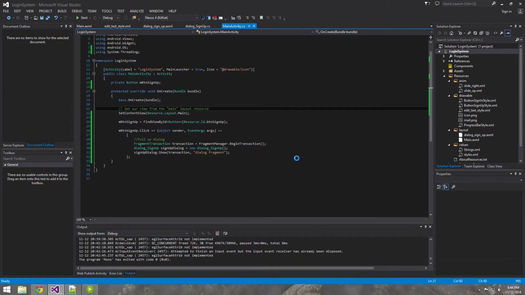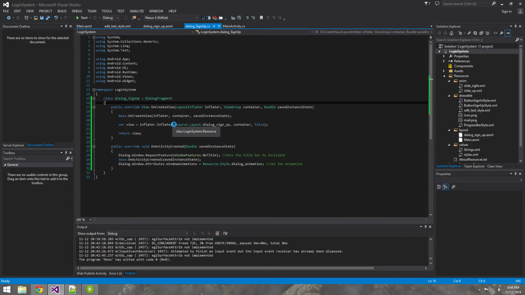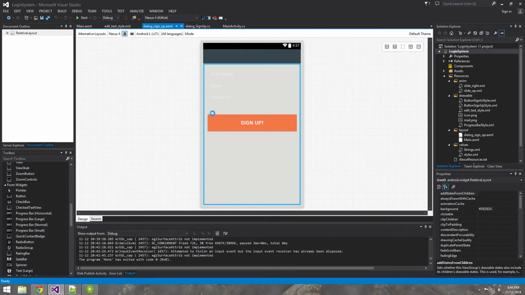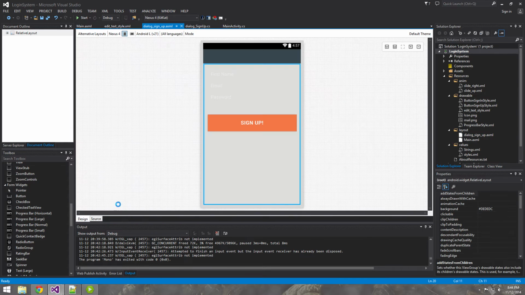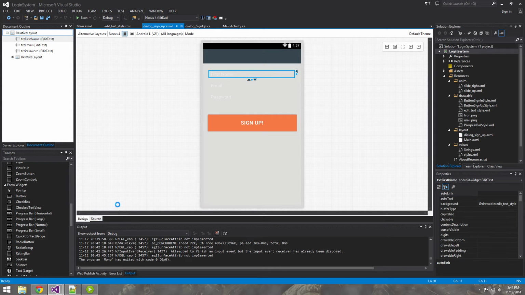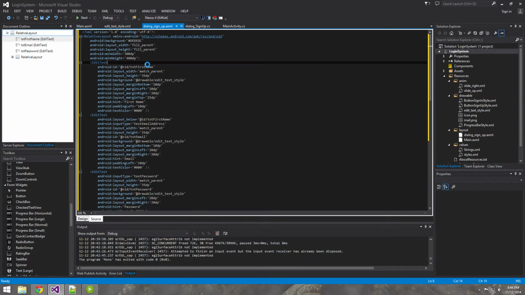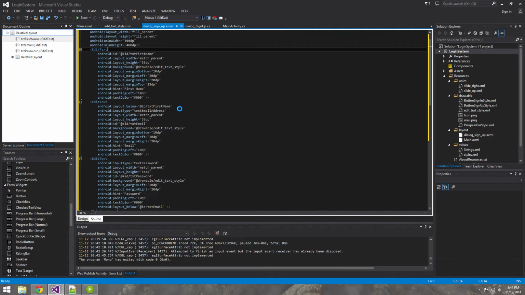Stop running. Okay, so what we first want to do is start registering the stuff in the dialog sign up design file. Like the edit texts and the button, all that stuff, we need to be able to reference inside of the code. So now we need to go and look at the IDs. First name, this one's txt first name, this one's txt first name. That's not right, right? Okay, so we need to change that.